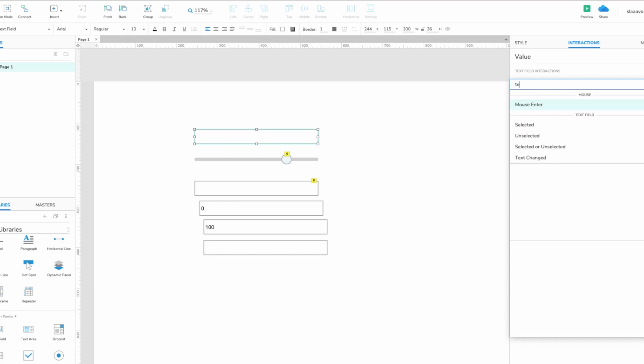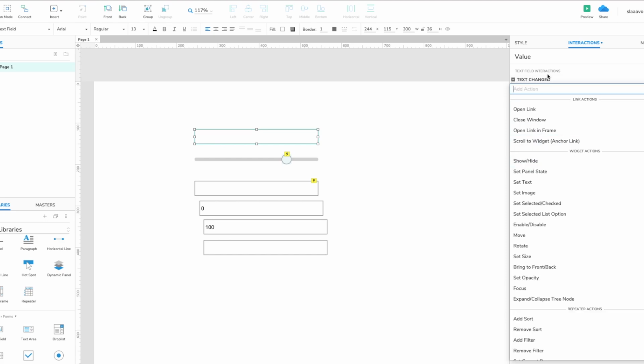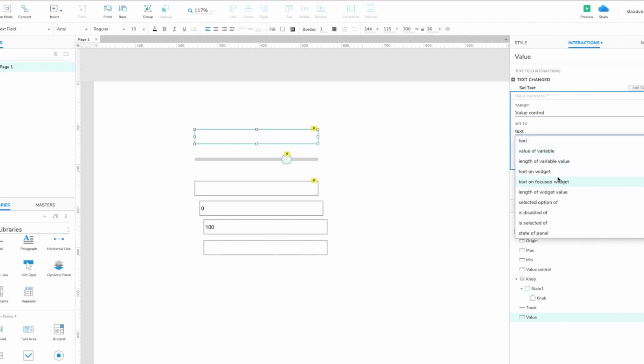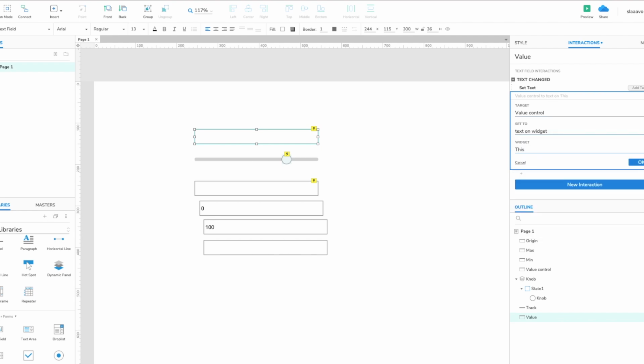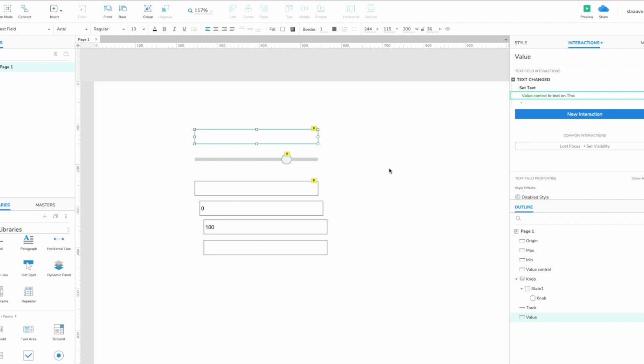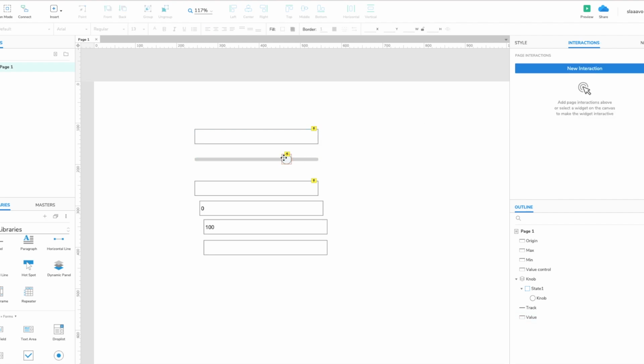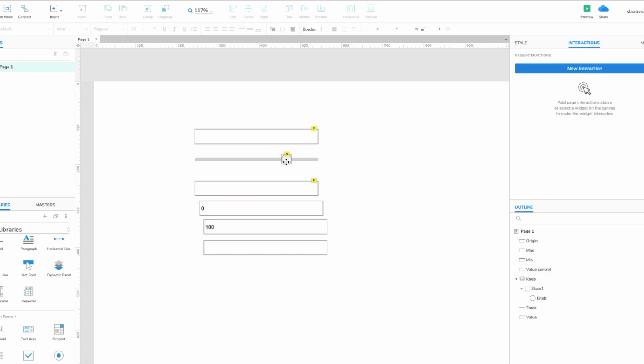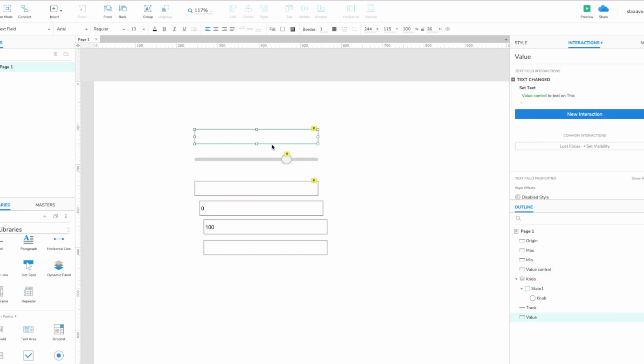Now for the opposite part, so let's do new interaction here. Text changed, and set text on value control and set to text on widget this. Fine. So now the text is being set on the value control, and then we need to set it from the value control to the slider.